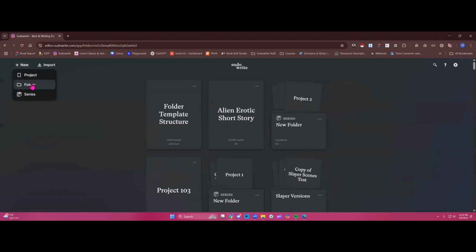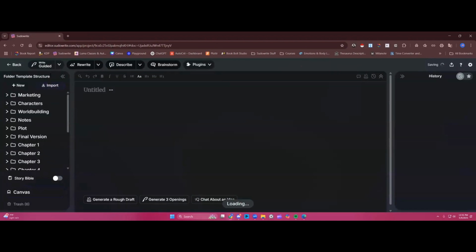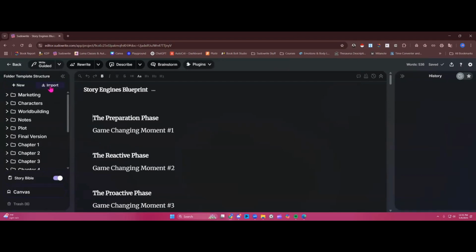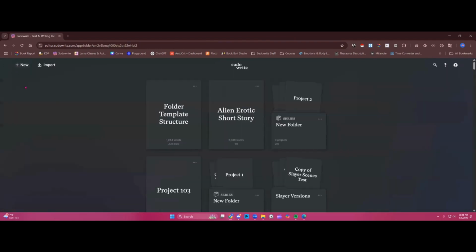New up here, project folder or series folder. And then again, novel import, document import. Novel import is the one that will read what you import and actually fill out your story Bible boxes for you. Up next, we will actually get started with creating a project.